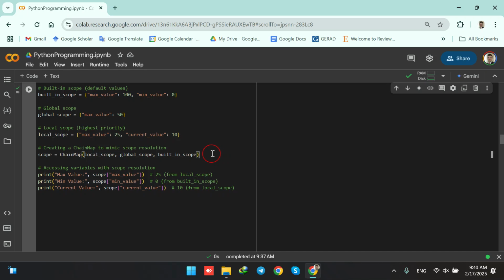So now if we are going to have the max value printed out in the output, we write down the key called max value and the name of our chain map, which is scope. Then we are going to have the number 25 in the output from the local scope. Why? Because we are having a chain map containing all these three dictionaries. And because first we are having the local scope dictionary there, it is going to use the first max value that it sees. So this is 25 that it is going to be shown in the output.